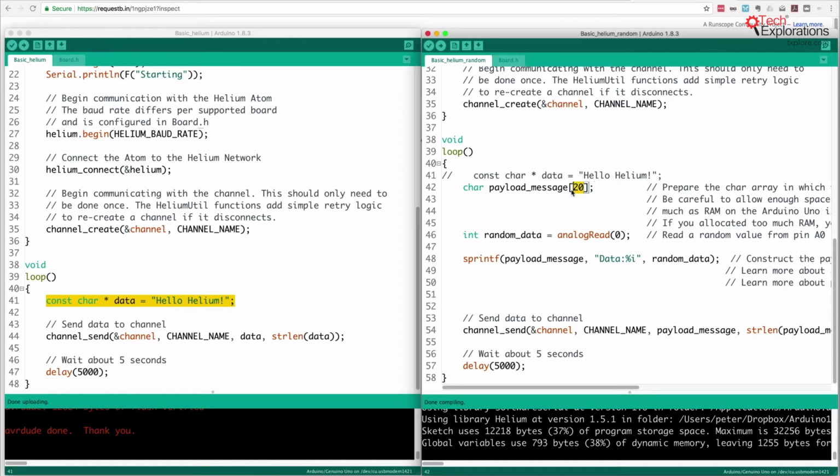The key is to make sure that you allow enough space in your character array to accommodate all of the data that you want to send over. So it's okay to be a little bit more, but of course it's not okay to be a little bit less. I'm going to come back to the size of the character array in the next part of this lecture as well. So in line 42, as I said, we specify the character array that will receive our data. In line 46, we acquire just a random reading from analog pin 0 with analogRead, and we store that as an integer inside random_data.